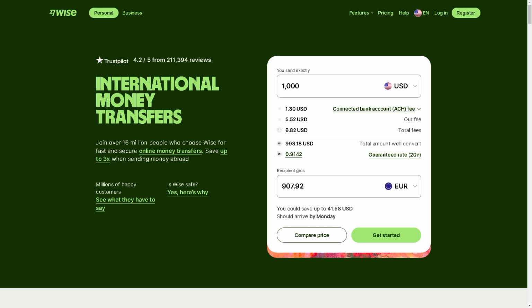But of course, you have to be careful that some of the bank accounts are restricted to a specific location, so you might want to consider that. Now, let's make an example here that you're going to send 2,000 US dollars. Okay. Now here's the charge. Its connected bank account fee is $2 USD, and the fee is this corresponding amount. Okay. Now the recipient gets this amount.